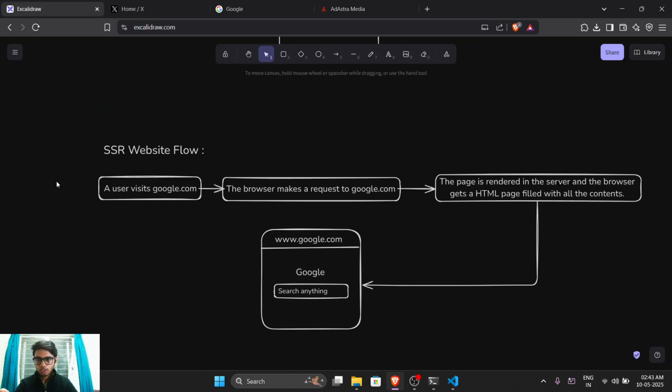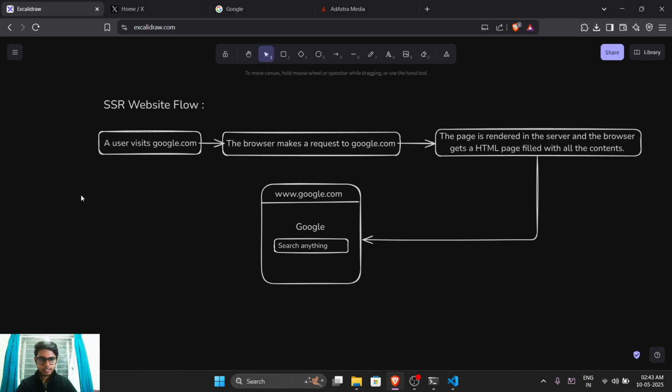Now, if we talk about what server-side rendering means. In this, what happens is that a person visits google.com and the browser makes a request to google.com, just like it happened in client-side rendering.